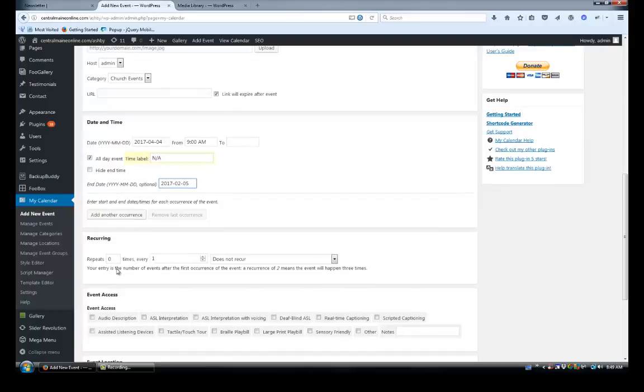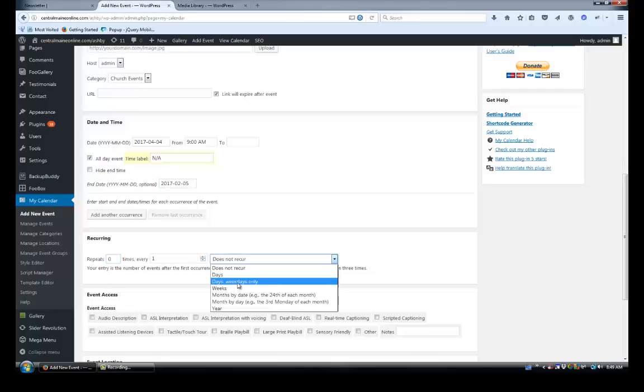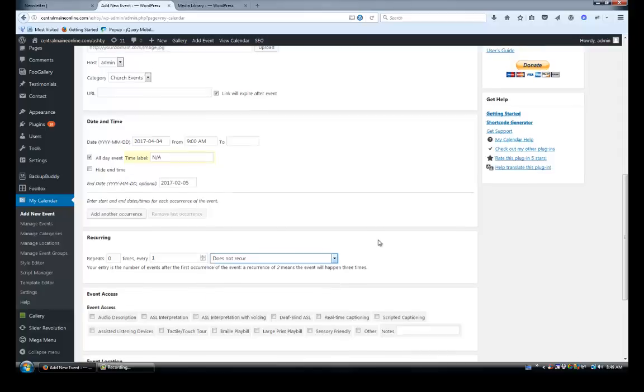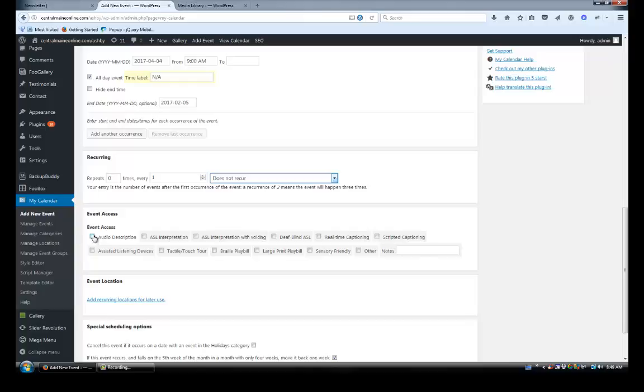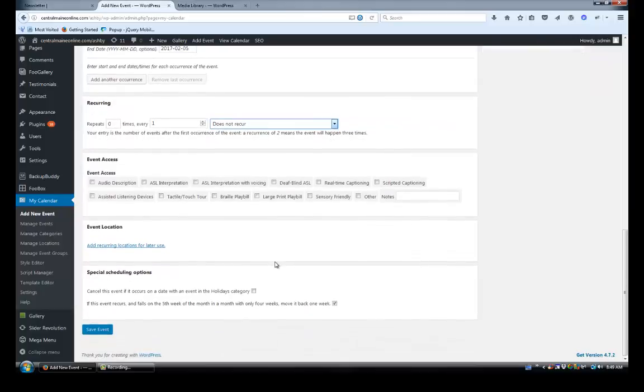Is this going to be a recurring event? How many times does it repeat? Is it once every day? Days of the week, months, all the way through. And then we have other functions, additions we can add, audio descriptions, some accessibility functions that we have, and then we'll go ahead and just click on Save Event and it will appear on your calendar. So I'm going to save my event.